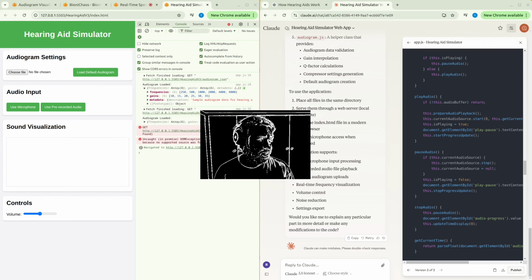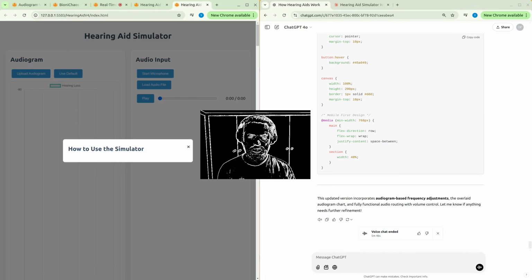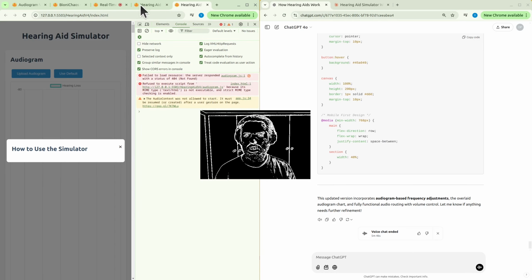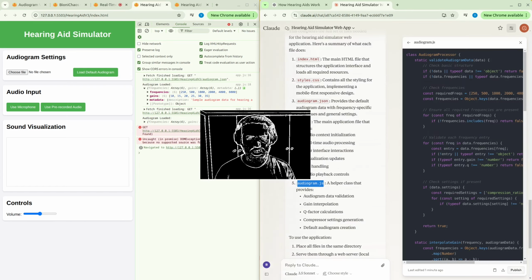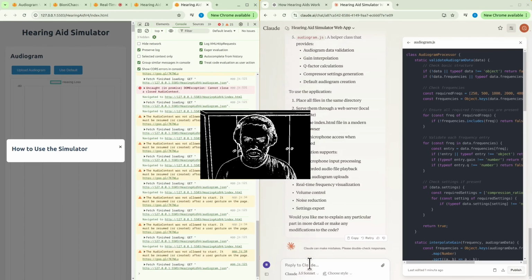551 lines of code, and it also needs another JavaScript file. Something's wrong. The audiogram JS is missing. That's right, audiogram JS. Yeah, Claude is not great, but at least I don't know how to use it properly.